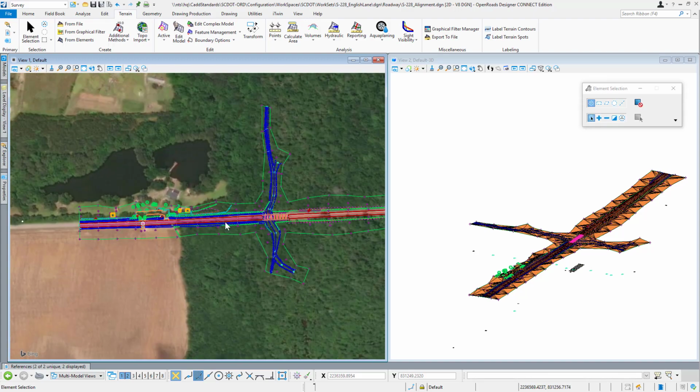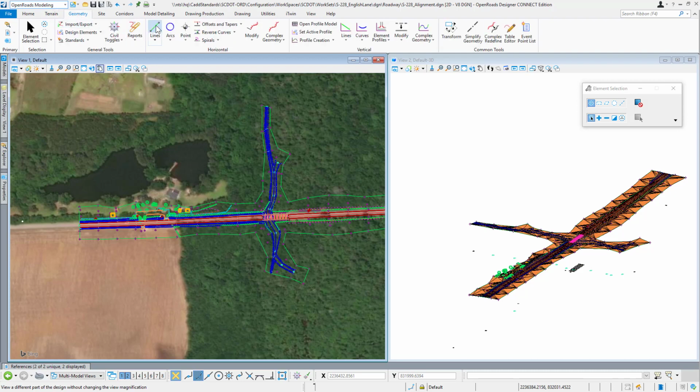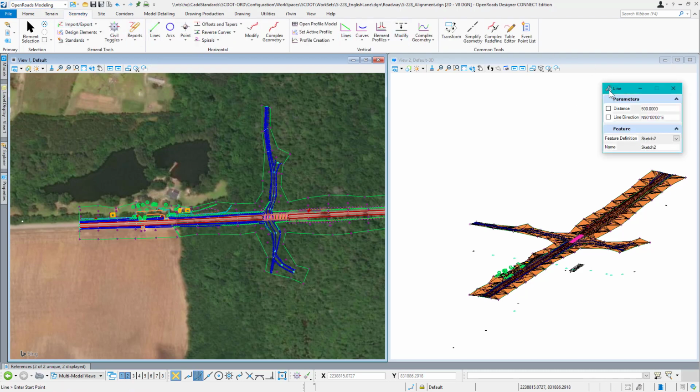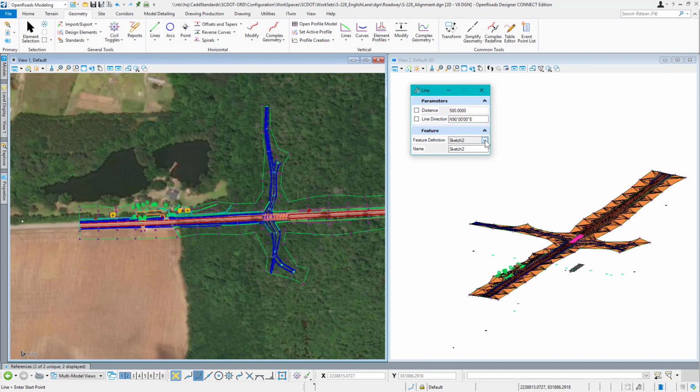So first I'm going to create this alignment for S228, and to do that I'm going to go to the OpenRoads modeling workflow, and then under the geometry tab I can create a line. Make sure you choose the feature definition. You can go back and change it, but if you do, then you'll have to rename it. So I'm going to go ahead and set my feature definition. Relocate it, and we'll call this S228.